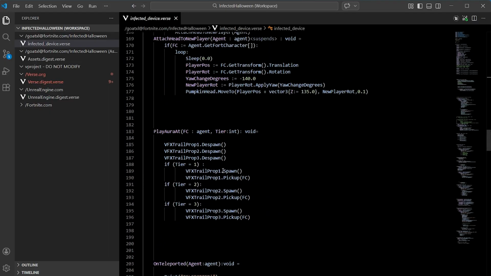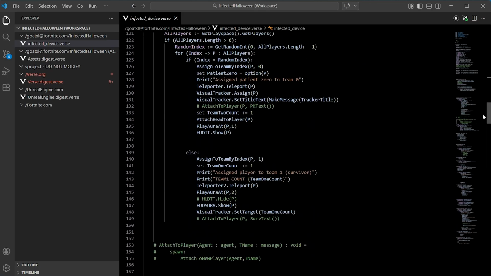You can see here our play aura at function. We just feed in an agent, and then we despawn all the auras to do basically a reset, so it doesn't get convoluted with which team you're on, and then we just spawn the aura based on which team you're on, and that just is a little visual indicator. Yeah, it's not too complicated here.